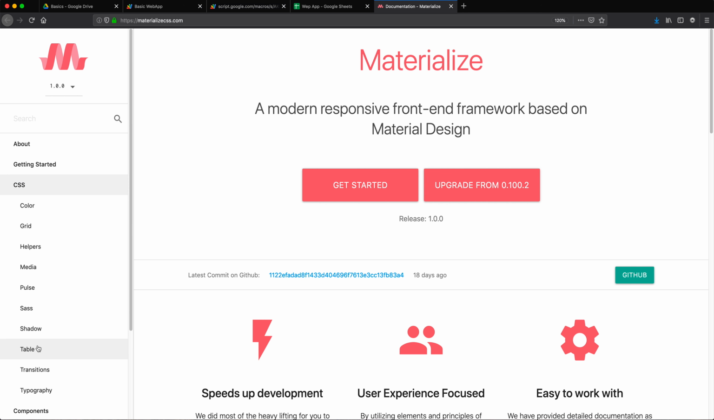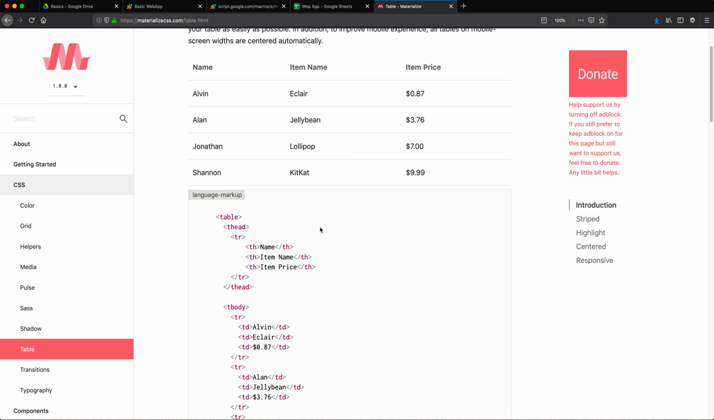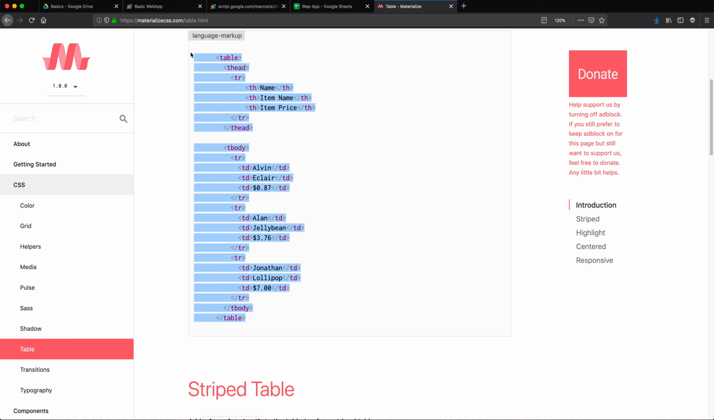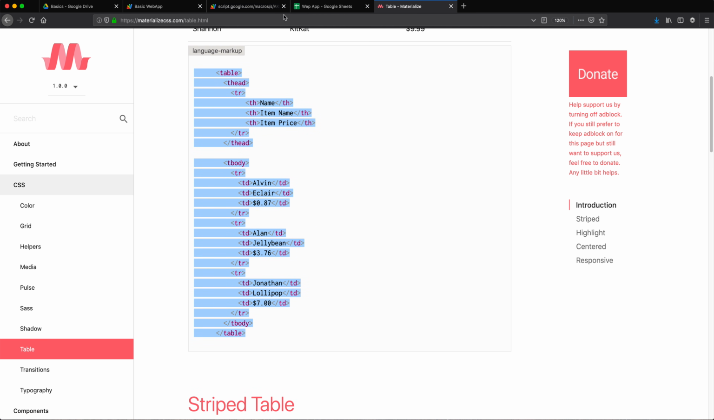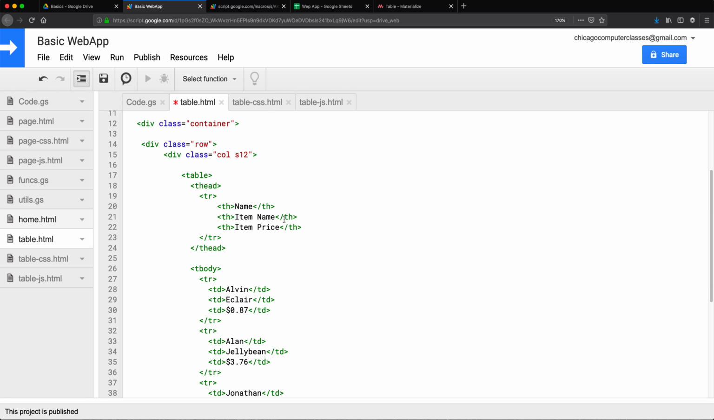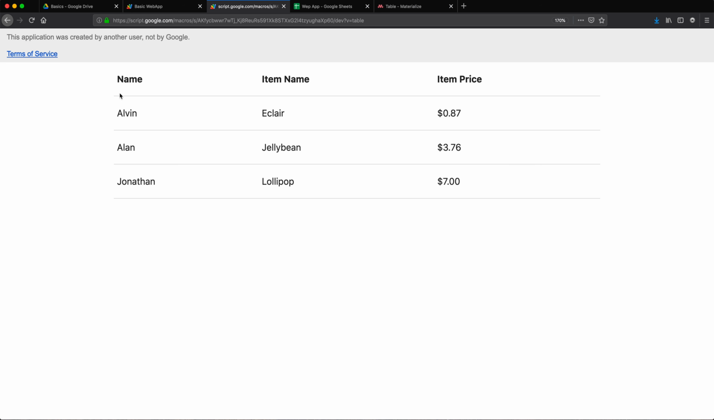Great. So now I'm going to go to Materialize CSS and get their table syntax. Let's find table. This is one example of their table that looks pretty good to me. For now, I'm just going to copy exactly that code they have, go back to my app and add it right here. So that's our HTML table. If I save this, let's go back and verify that this works. Great, we have an HTML table.